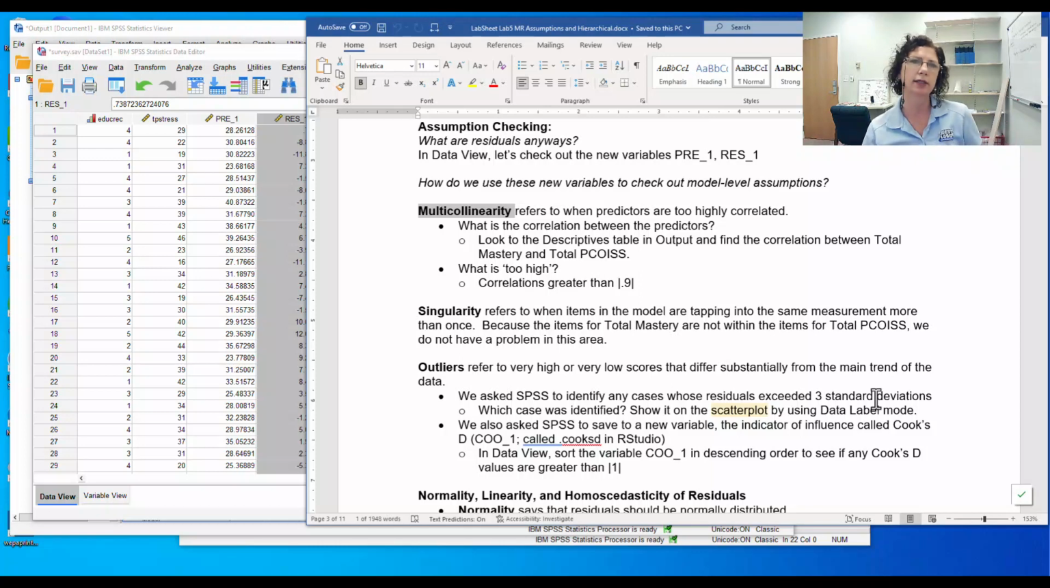And the way we can tell is by looking at what is the relationship between the predictors. Well, we asked for this in the descriptives table when we asked for descriptives between mastery and PCOS. And what is too high? Too high would be correlations greater than 0.9.